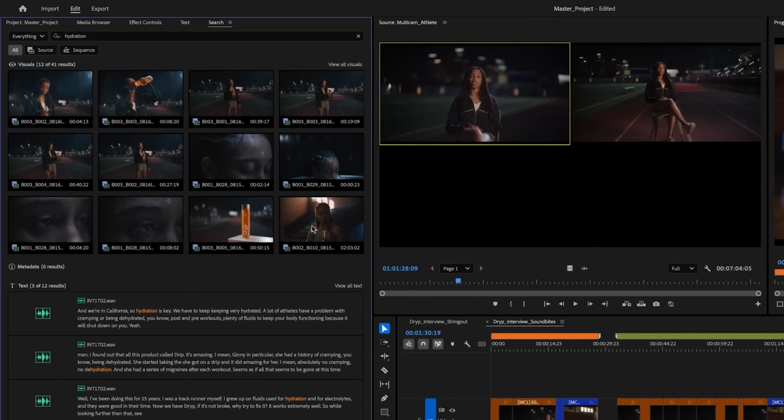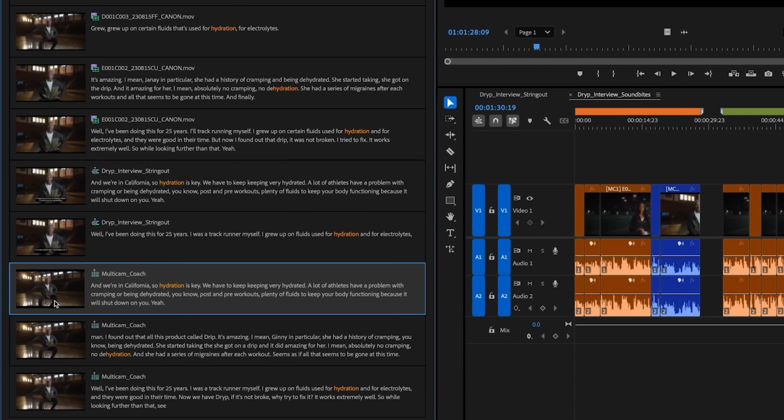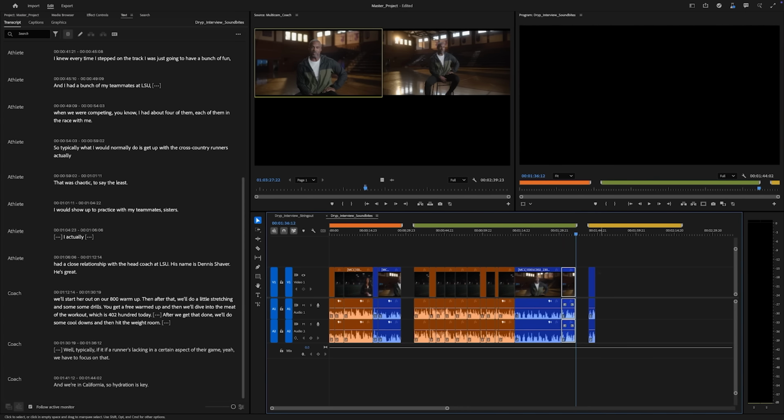Quickly scrub through thumbnails or scroll through transcripts. You'll get search results from across all open projects. You can jump to relevant moments in the source monitor or edit a result straight into the timeline.